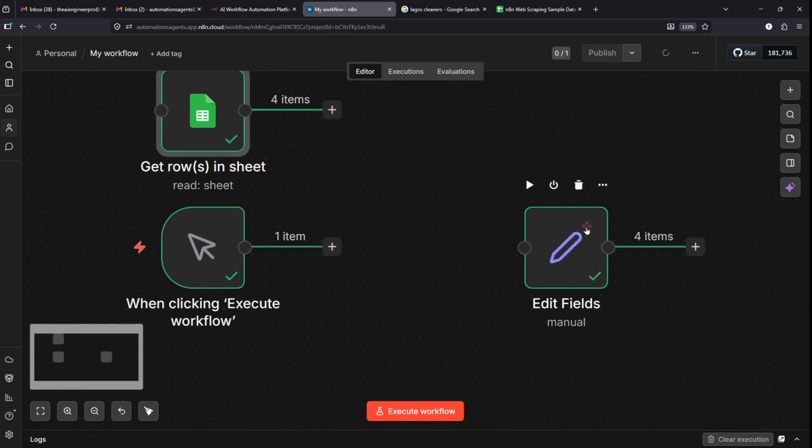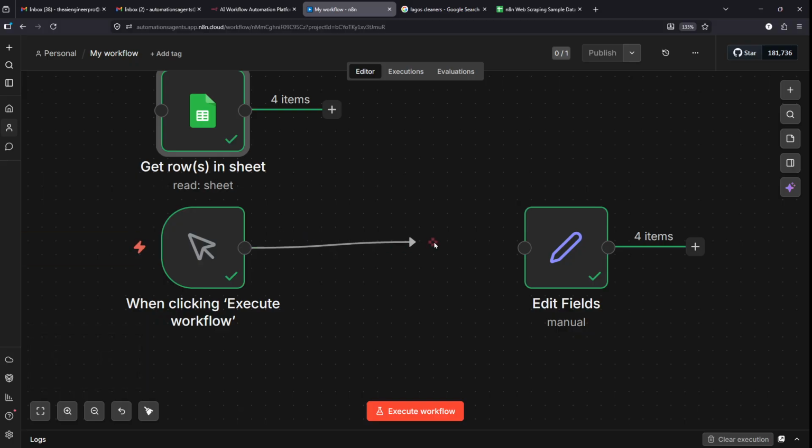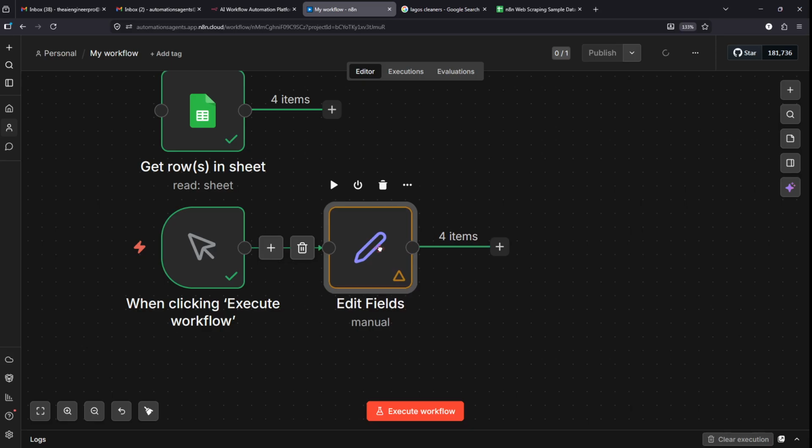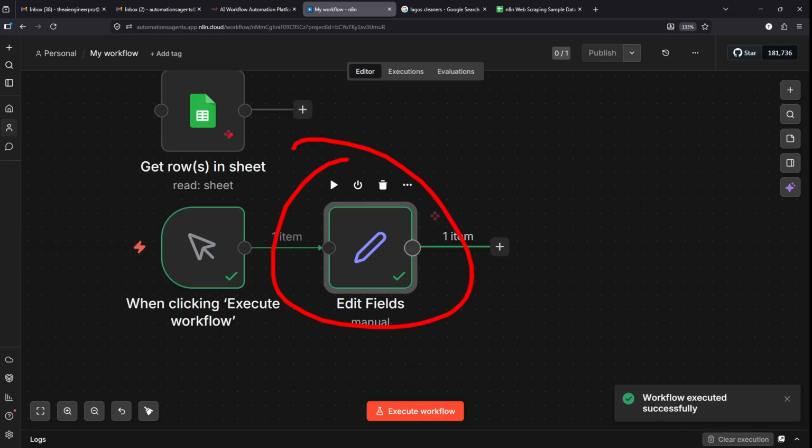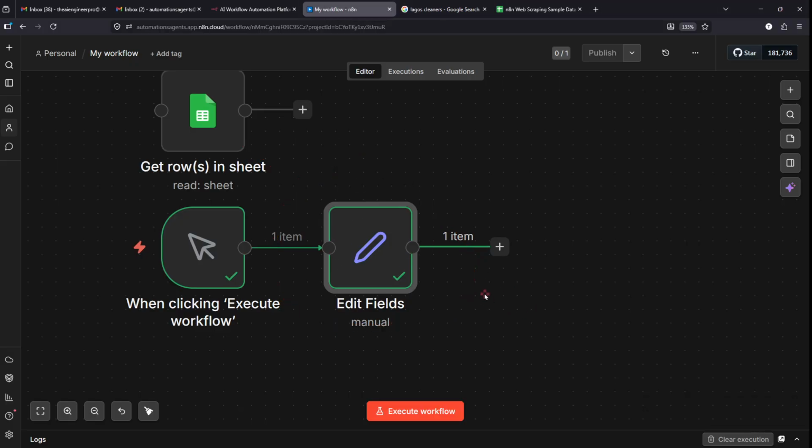What you need to do now is connect this workflow directly to this edit fields. And let's adjust it a little. Okay, cool. Then you click on execute workflow. It doesn't do anything, but it's still the same data here and here. Cool. So we don't want to have an unnecessary duplicate.